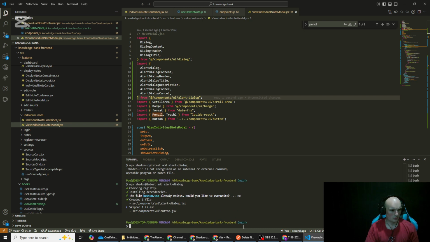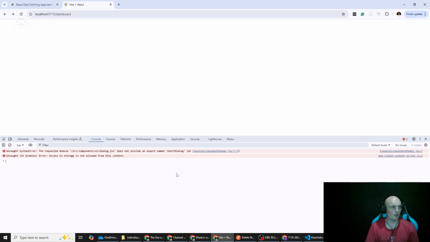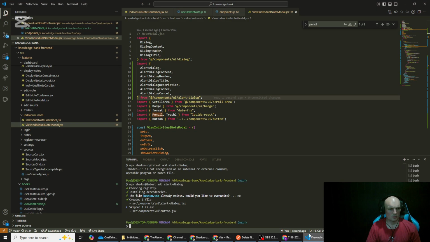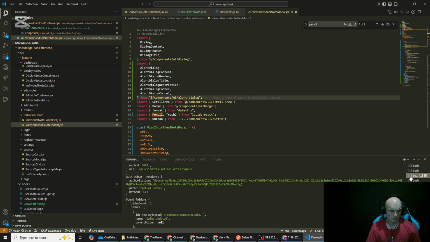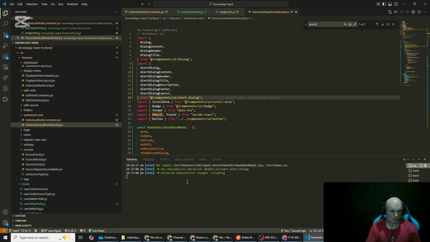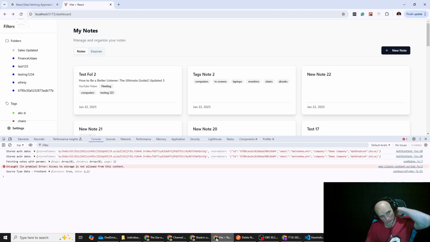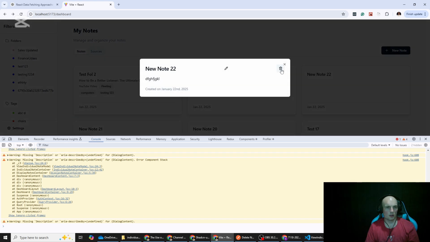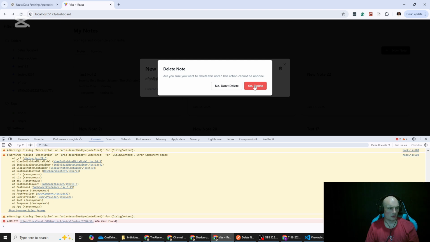No. Okay, so come here. Why is it taking so long? Is our front end running? Okay, it's preloading. Now if we open a note, it should have the delete icon. No, don't delete. It doesn't do anything. Do delete. Not found.